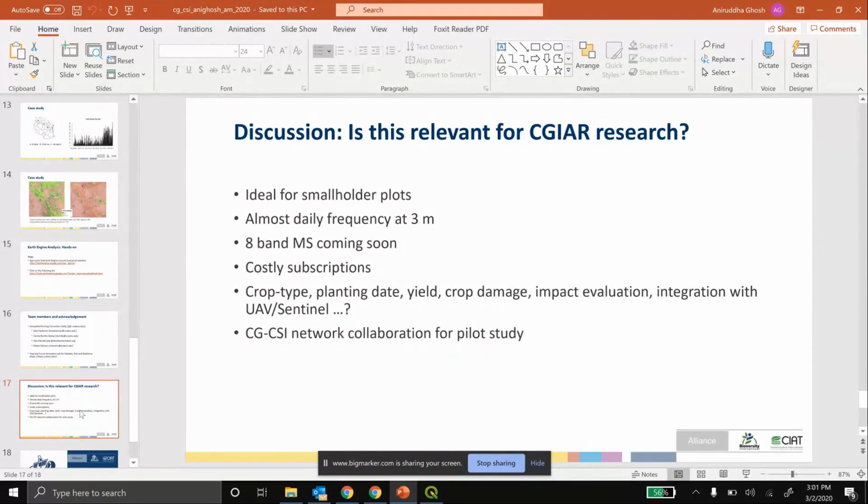So from here, maybe for a later time we can have some discussions around the value of the planet data for CGI research. Based on the experience I had, it's really good for monitoring smallholder farms because of the resolution in both spatial and temporal dimensions. And there is also one interesting development. Planet is coming up with more bands. Very soon we'll be seeing 5 band, 8 band, or 13 band data. They are calling them super doves.